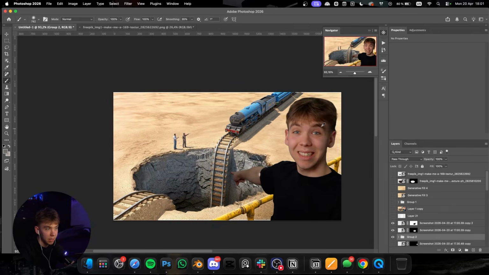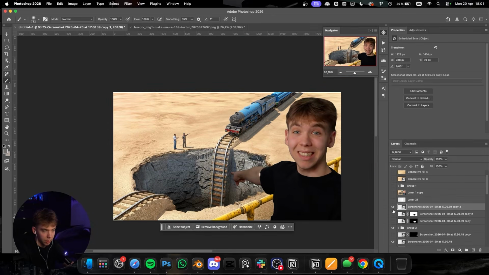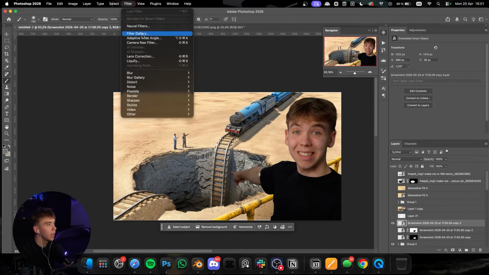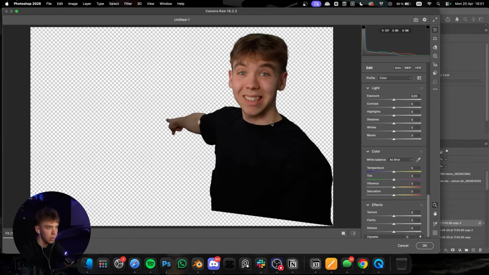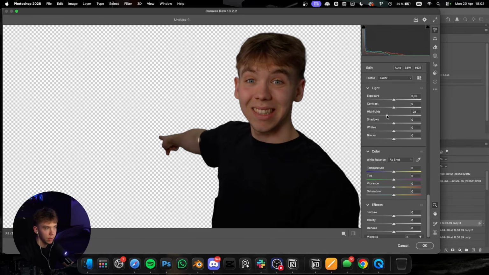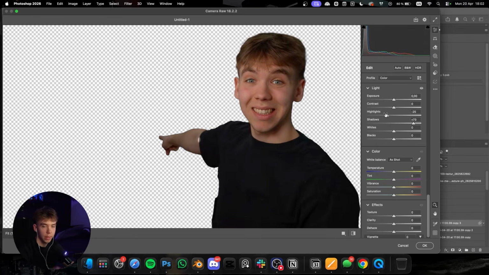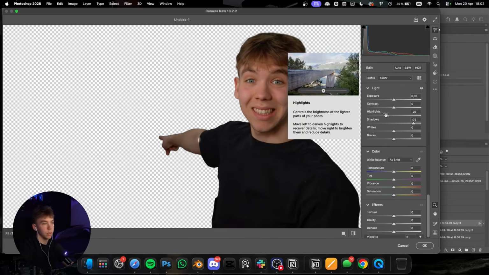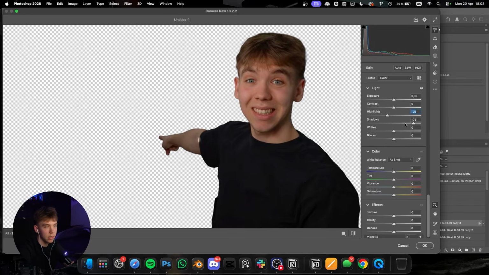Now the next step is color correcting me. So I'm going to convert myself into a smart object and then go into the Camera Raw filter. Now let's go over the settings that I usually change. So I lower down the highlights, raise the shadows. By this, you're getting better details from the very overblown highlights and the shadows.